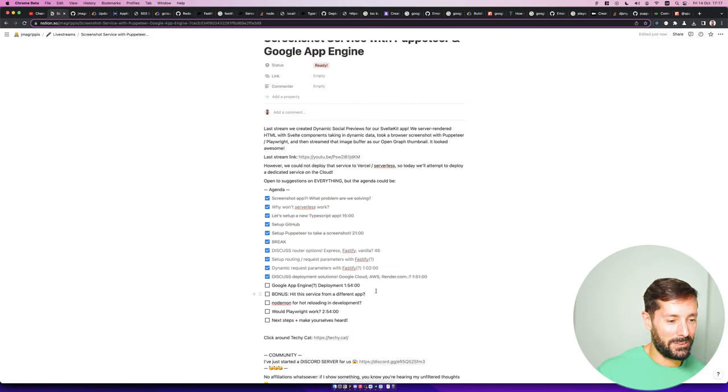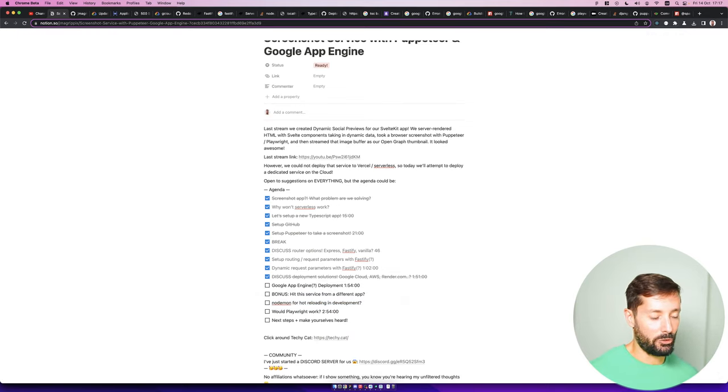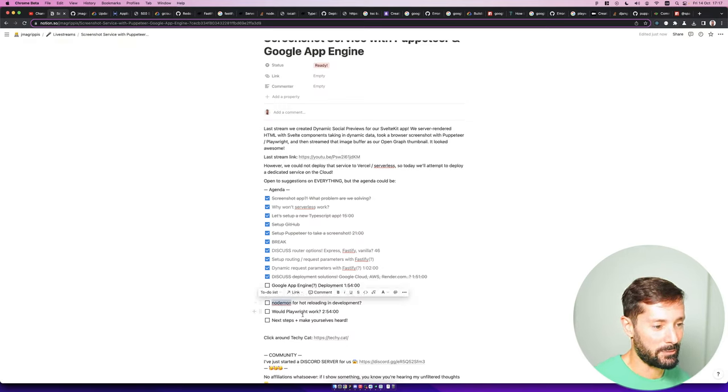If it were running, we would hit it with TechiCat. You could have tried it with your own app as well, but we didn't get there. Nodemon, I realized during the stream that it's very handy to have. Nodemon is a tool that auto-restarts your server in development. It's not performant, so you shouldn't use it to run your real app, but it would be handy because you never want to be trying something locally and realize that you have made the change, but you just didn't restart the server. So I think it's essential to set this up. Maybe we should have done it in this part.